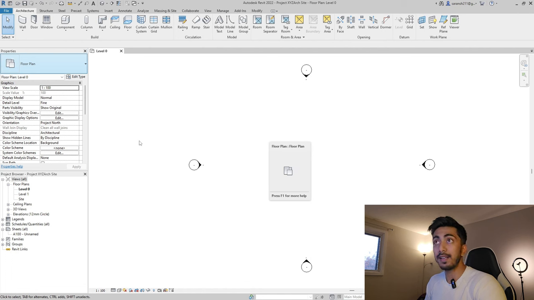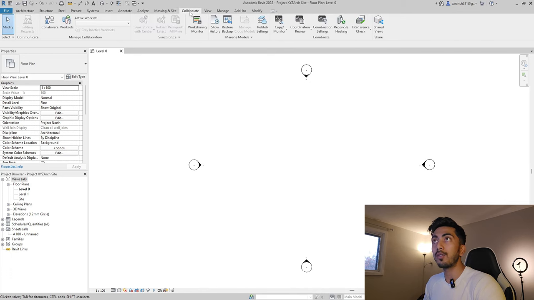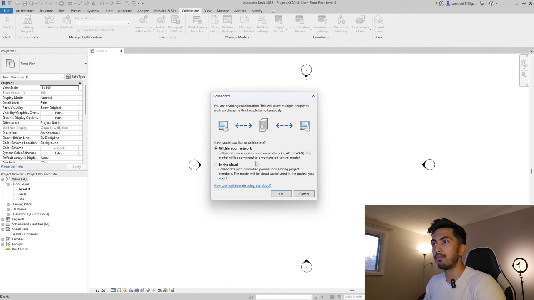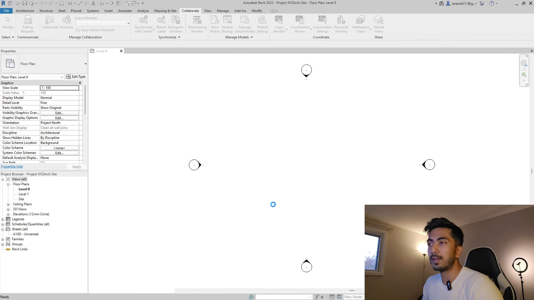So I have saved it as a different project now, and now I will go to Collaborate, click on Collaborate. Here it will ask you what you want to do. Do you want to collaborate in the cloud? Right now I don't have access to BIM 360 cloud, so I will do it within my network. This is for people working in a company on a central server, and for example, all my other departments will have access to this specific project and they can work through worksets. Now I will click on Within Your Network and click OK.